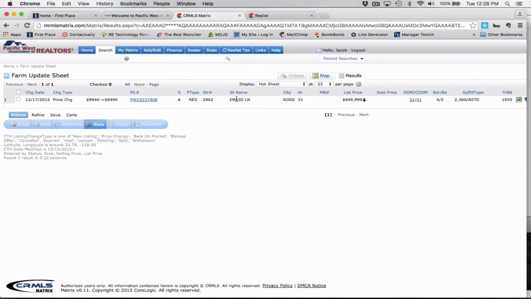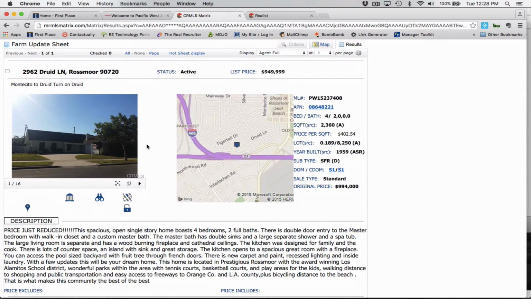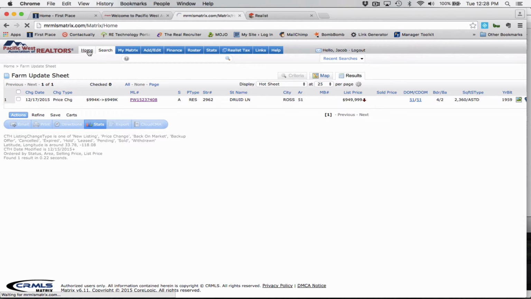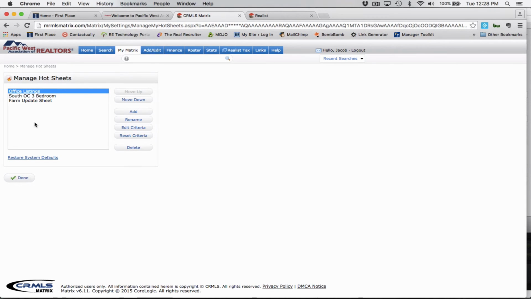So you can show that Druid Lane was dropped from $9.94 down to $9.49. You can also take a look, if you say, well, I don't really remember that listing, at what the actual listing is as a reminder. So this is a great idea, and you can have up to 10 hot sheets on the Matrix platform. So you can set up as many as you want. What I personally would recommend is doing that for the entire city as well, because this is just for the farm. The city that we used here was Rossmore.